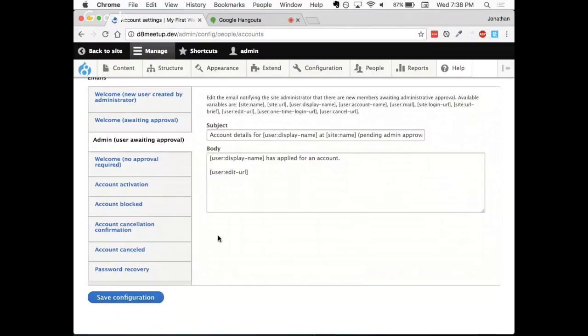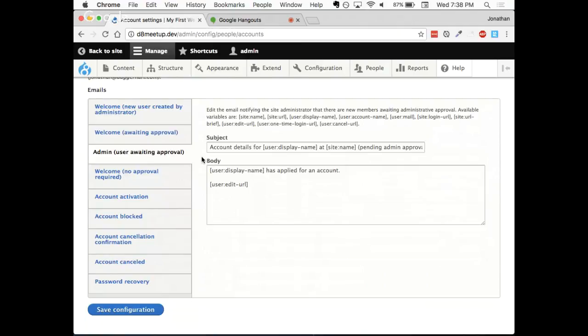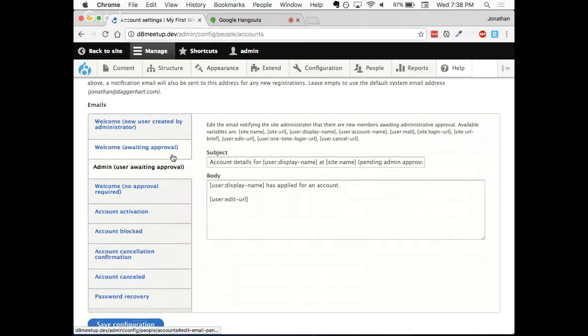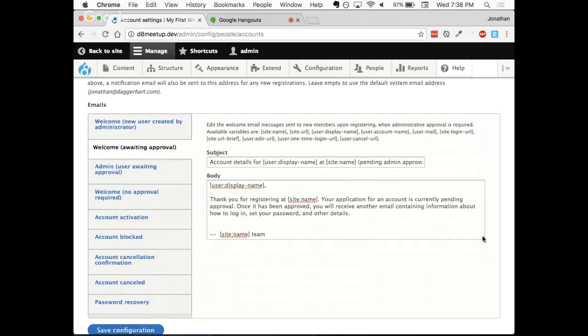Yeah. Do you want to explain what the brackets are? Yeah, absolutely. So these emails that we're seeing down here are templates. And what makes them a template is that they have dynamic information that is inserted when the email is sent to the user. So this little pattern we see here, where it's open bracket and user colon some other information, close bracket, is what Drupal calls a token.